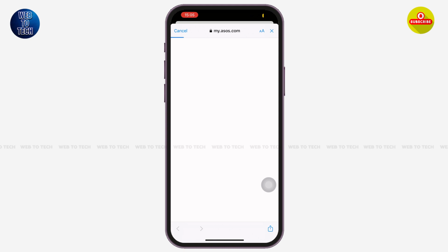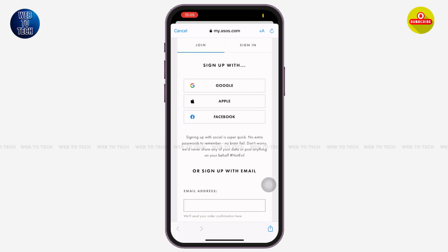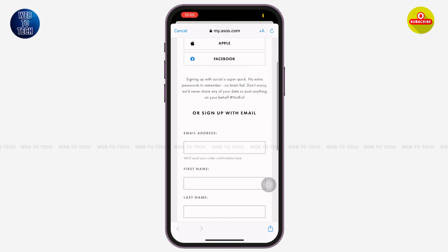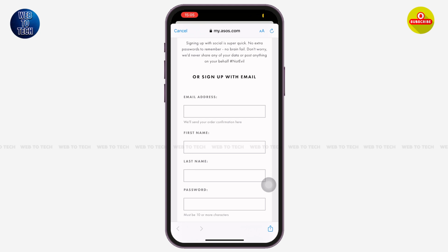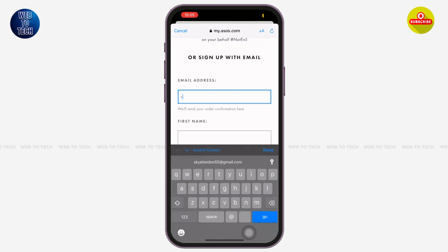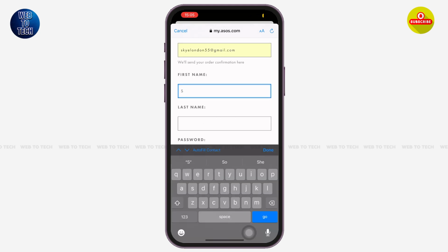Now after this, you will be led to this link. And if you wish to, you can even sign up with your Google account, Apple ID, or even your Facebook account. So for now, I'm just gonna sign up using my email address. So now in this field, let me enter my email address.